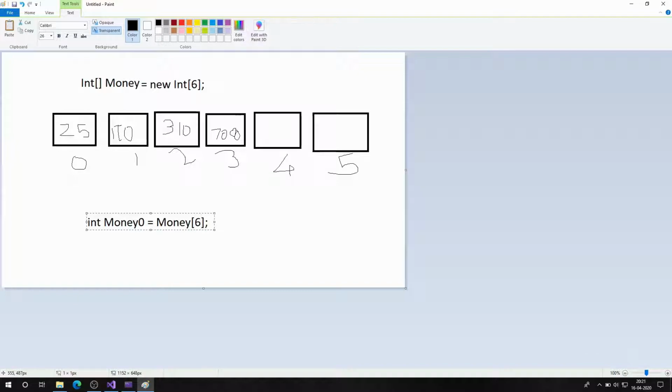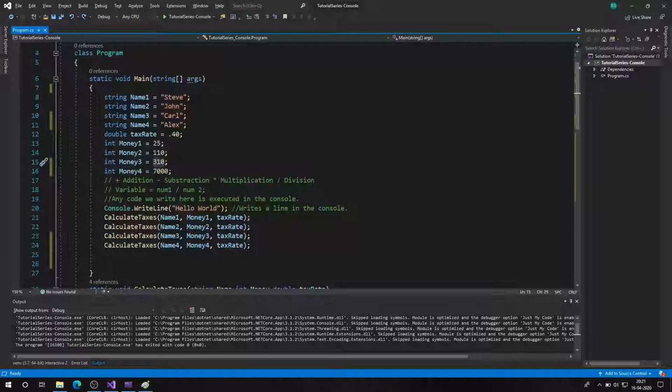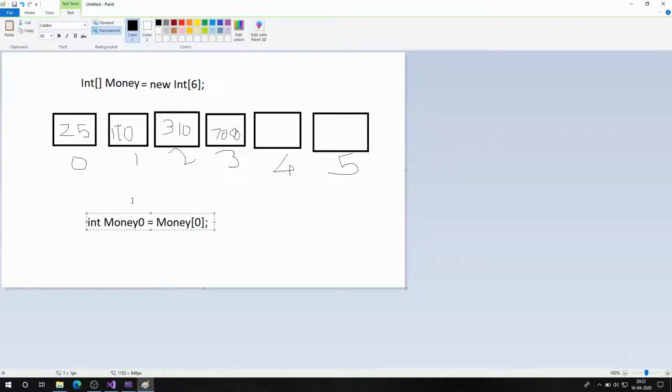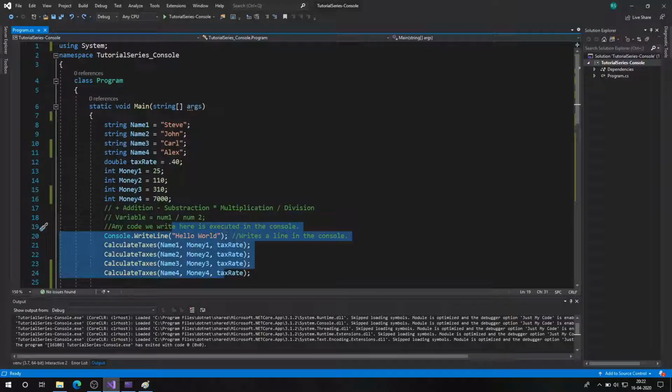But if I go 6, it will give me an error because it will say array is out of index or something. So that is how you access data in an array. So I just taught you how to declare an array and how to call the array.